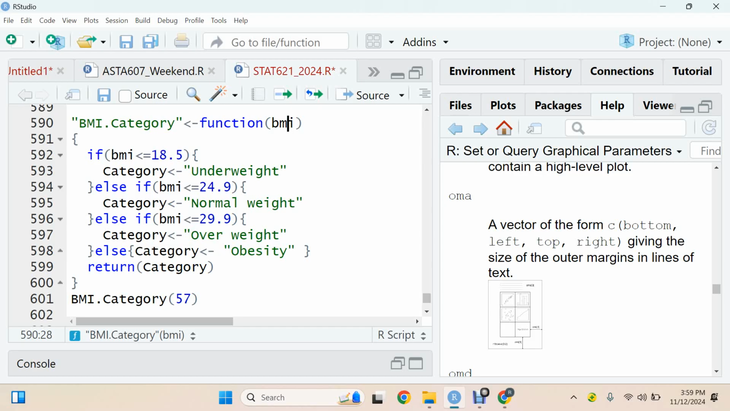Are you having problems? Which one? The BMI. So is the if statement okay now? Can I collapse it so that you see the BMI?